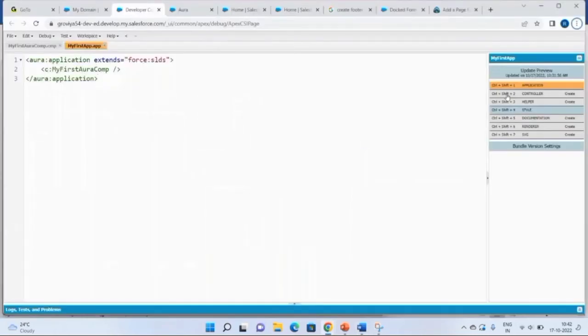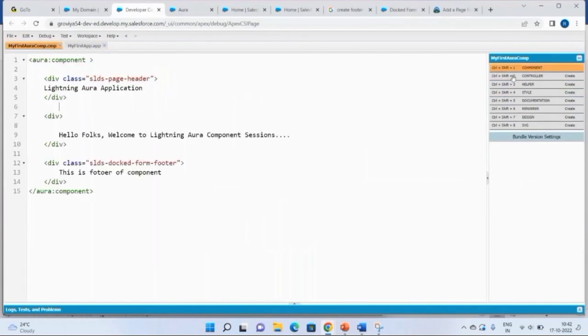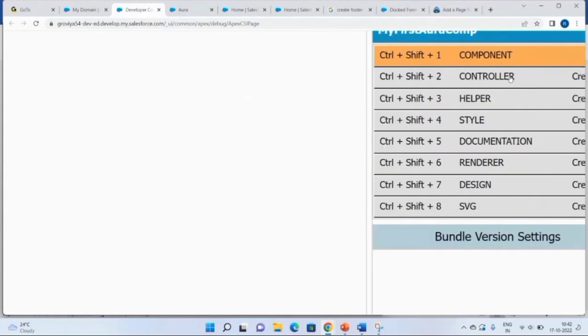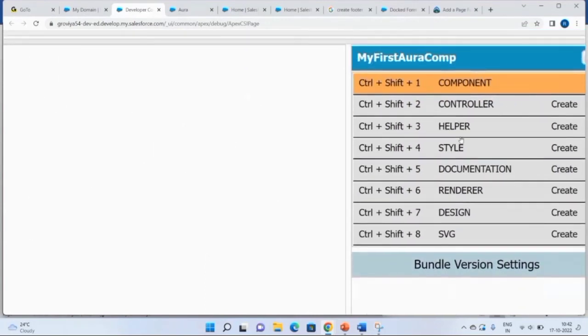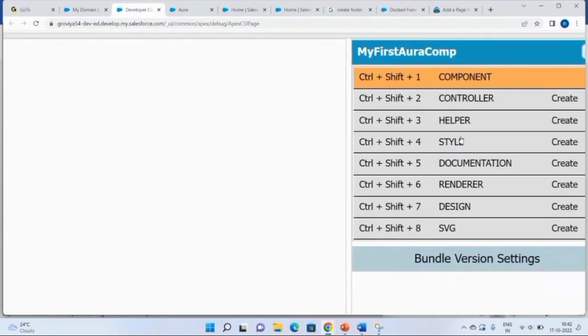Go to your org, go to the component, and here you see the bundle, you can say bundle version. When we create any component, we always get our component, the controller, helper, style, documentation, renderer, design, and svg. Everything has its own context and usage. We'll learn a couple of things step by step. So now let's talk about our JS controller.